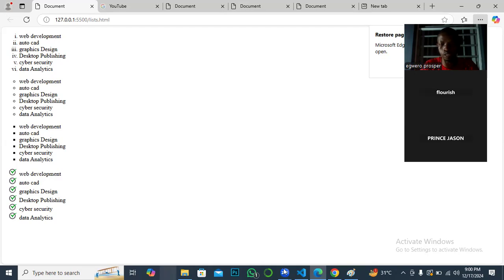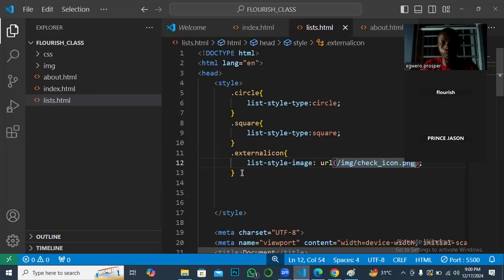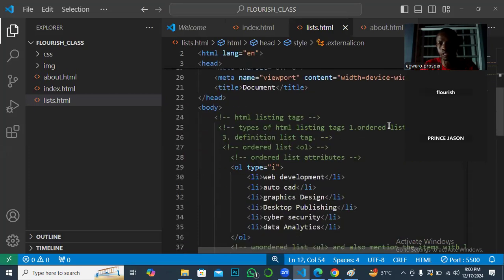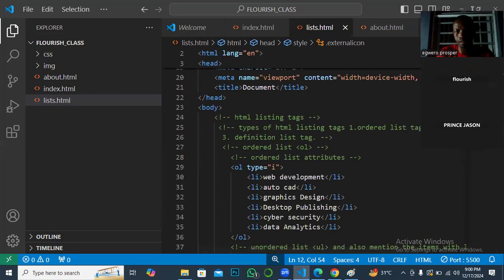Now, let's quickly talk about the next type of list. When I started, I mentioned that we have three types of HTML listing tag. We have OL, we have UL, and then we have definition list. So just to run through them. Okay, Flourish is out. So let's wait for her.